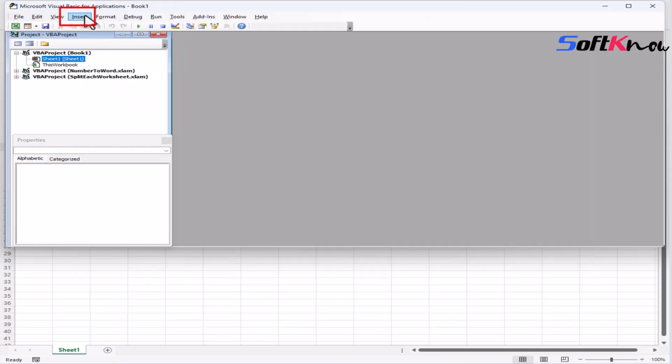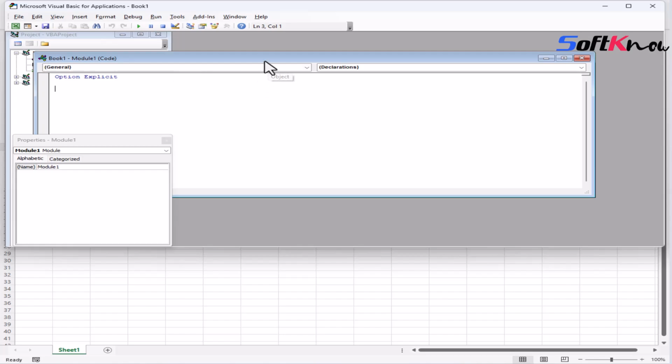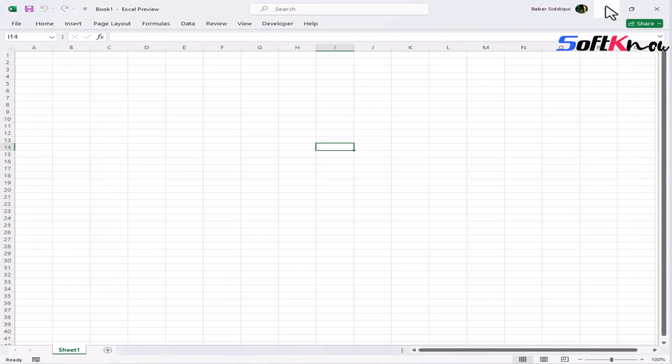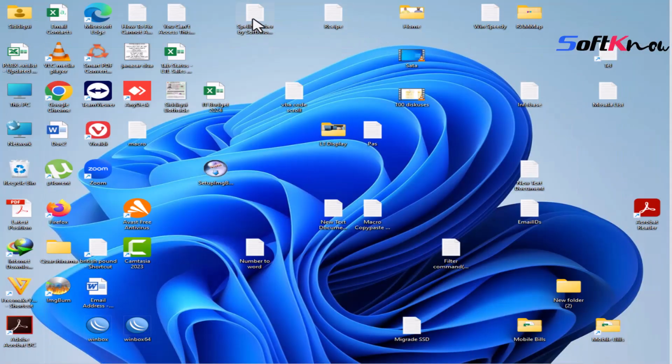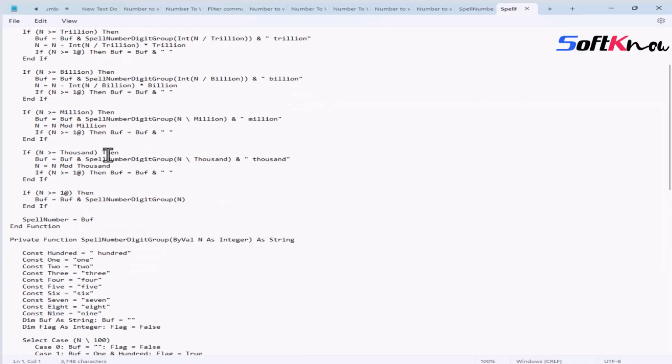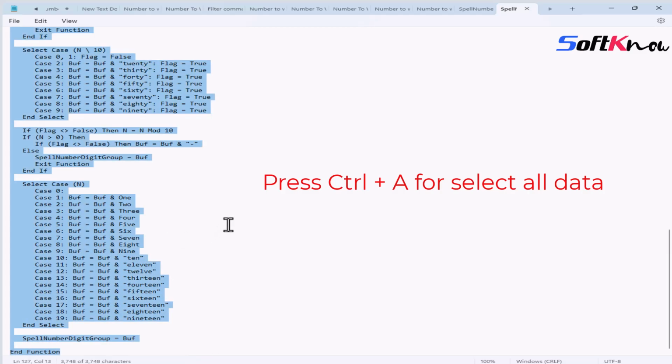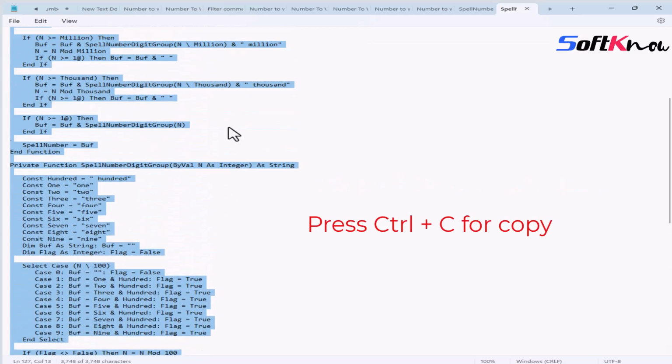From VBA Editor window, click on Insert tab, and then click on Module. A module window will open. Now open VBA code in Notepad which you just downloaded, and select all data by press Ctrl plus A. Press Ctrl plus C for copy the data, then close Notepad.